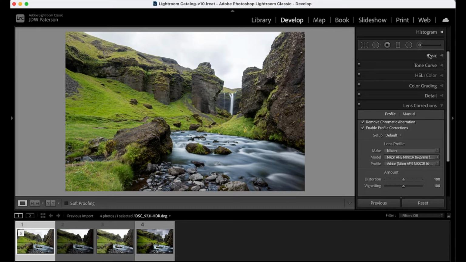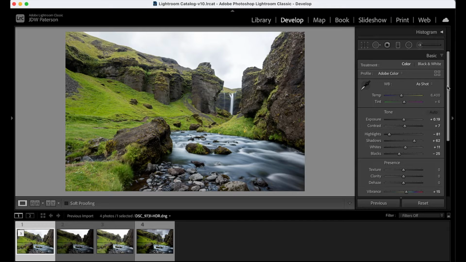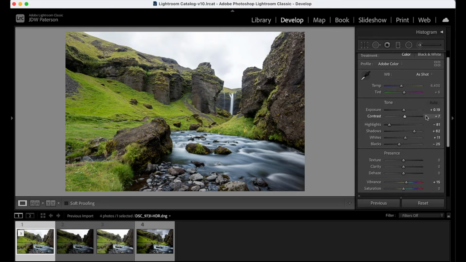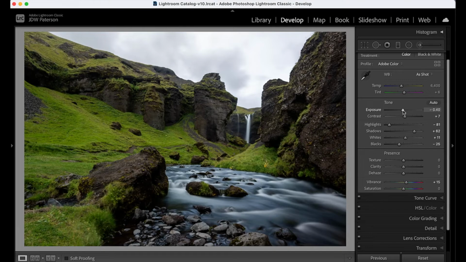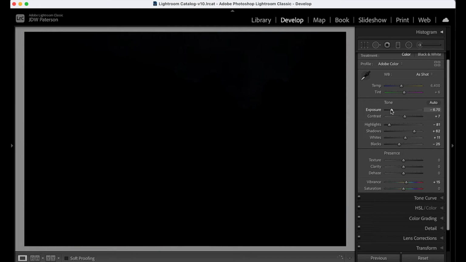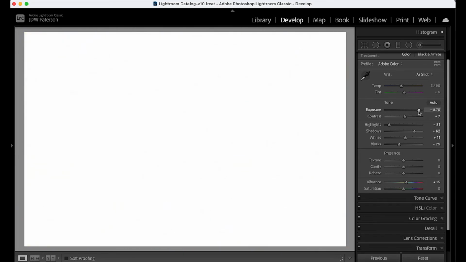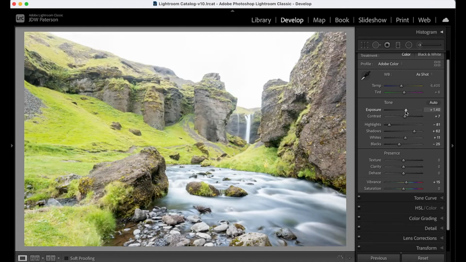So now if we go to our basic panel here, you can see we have a few settings that have already been input, and this is because we checked that auto settings option in the HDR Merge command. So we can go on and tweak those settings if we want to adjust the image using these sliders here in the basic panel. And notice here that our exposure slider that normally goes to plus or minus 4 can now go to plus or minus 10. So that just gives you an idea of the expanded dynamic range that we're able to work with here.